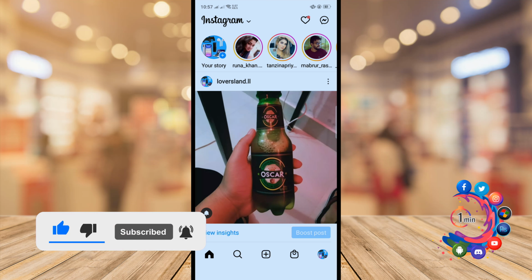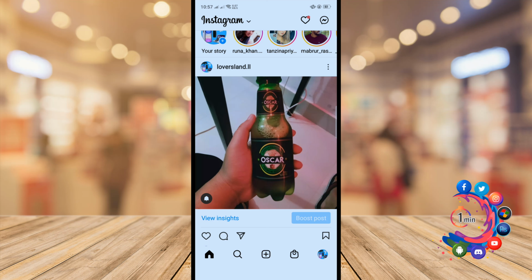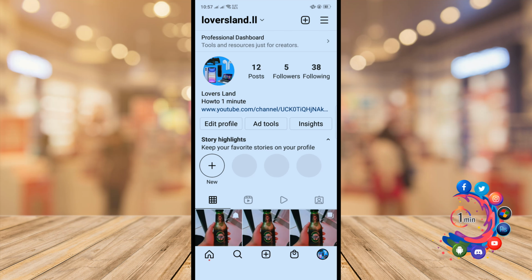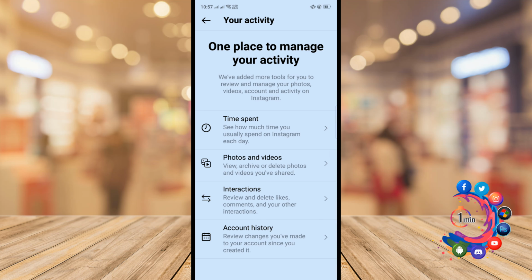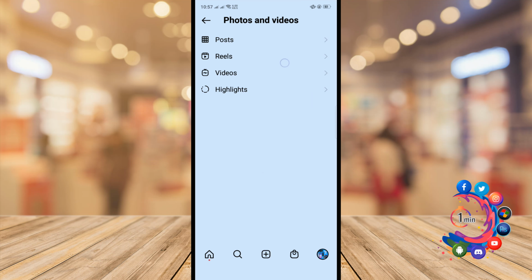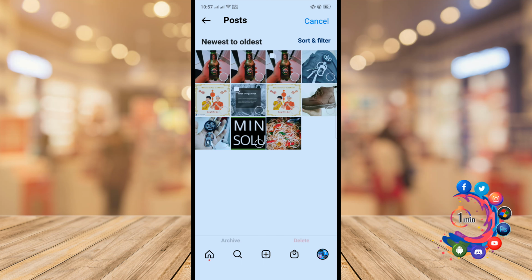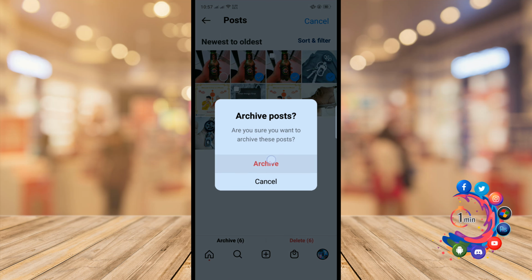So open Instagram and open your profile and click on this reel icon in the upper right hand corner and click on your activity and now click on photos and videos. And now from this list you can select posts, reels, videos, highlights. So I'm going to select here posts and I'll click on select and I'll select multiple posts you want to archive and then click on archive.